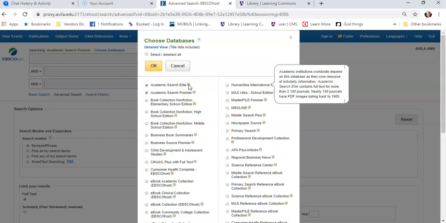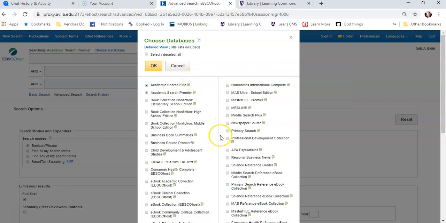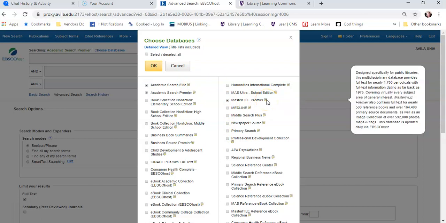This one is an academic database. It has 2,100 journals, 150 journals, full art citation. Okay, well, you can read it for yourself because I'm obviously watching it. You can also put in here the master file, which is another academic one, kind of a well-rounded one, full text, 1,700 periodicals, which is a good one.